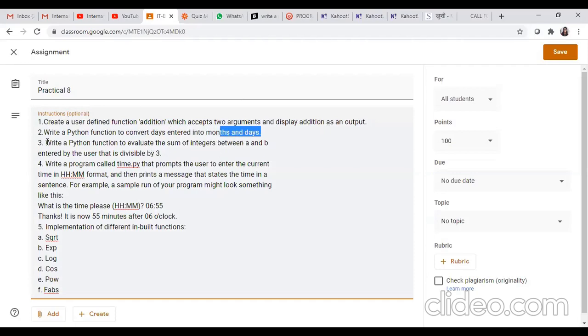Okay, now write a Python function to evaluate the sum of integers between a and b entered by the user that is divisible by 3. So you have to create one function to evaluate the sum of integers between a and b entered by the user that is divisible by 3. So first of all, I give the boundary values a and b. Suppose I give 1 and 10. Then in 1 to 10, I have to find which number is divisible by 3.